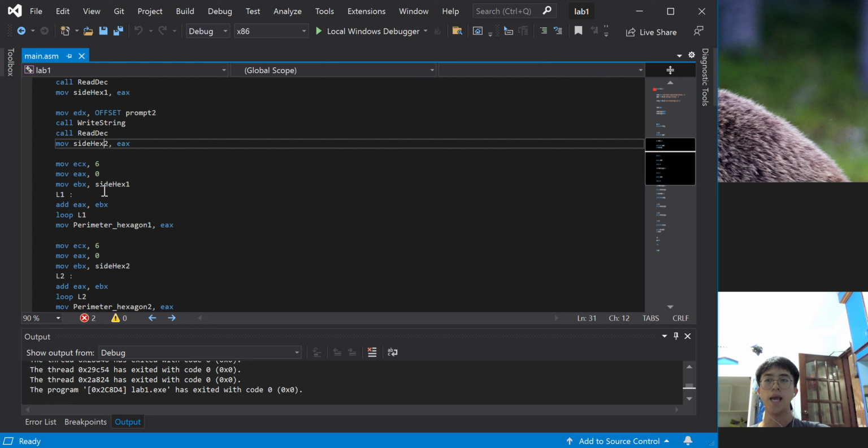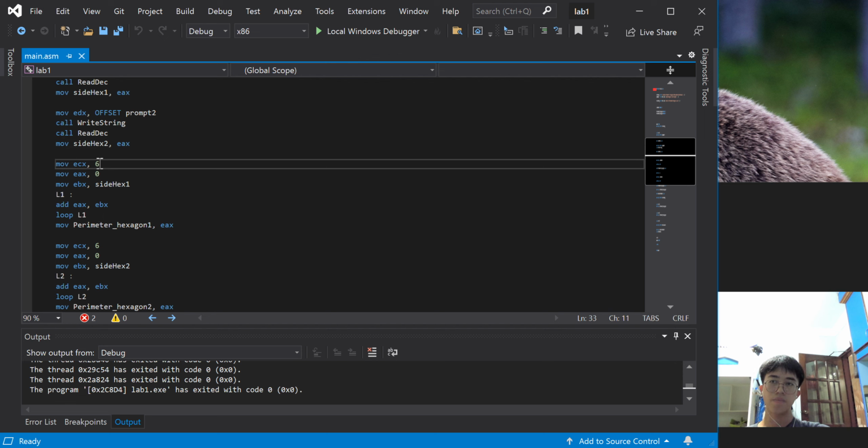So in the first loop, we add the EBX into EAX. EAX here is 0. We add side hex 1 into EAX, so it's 0 plus side hex 1. So loop 1 here, it will do ECX minus 1, the ECX decrements by 1. Initially it's 6. After doing one loop, it will become 5. Doing 2 loops will become 4, because each loop it will decrement by 1. And then when the ECX becomes 0, it will break the loop and move to the next instruction.